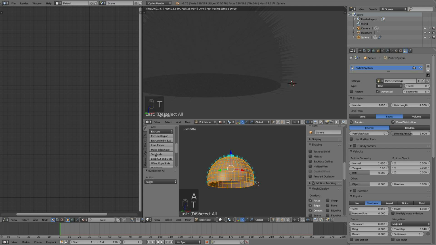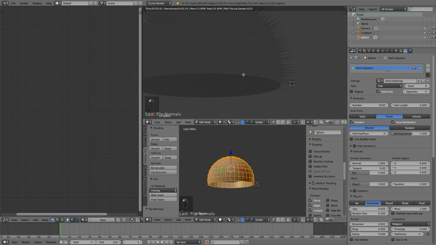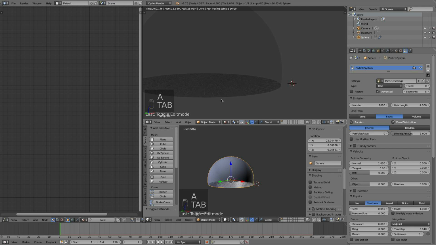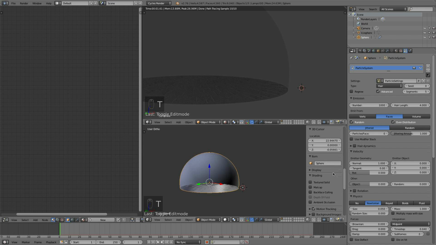So just select them all, go to your options here. Let me just show you here. You have your shading and UVs, and under normals you want to flip the direction. Perfect. Now if you tab into edit mode or out of edit mode, you see that they're pointing inward, and that's how I want it.